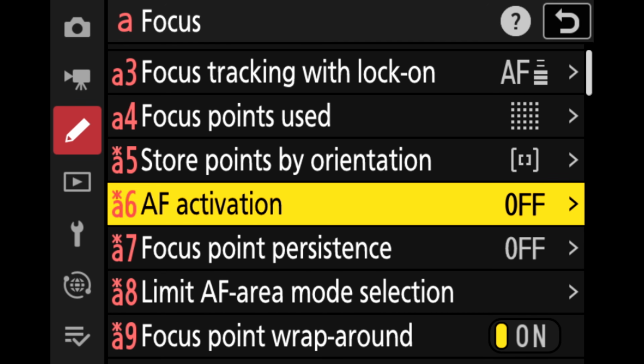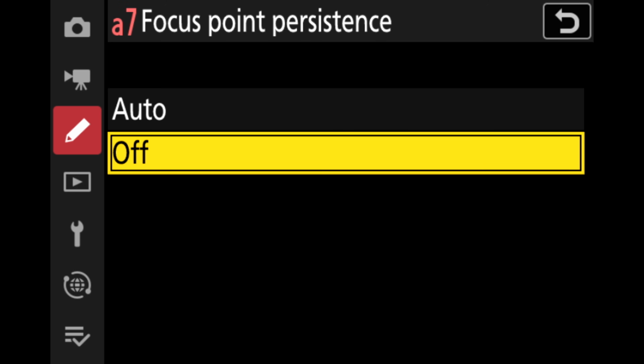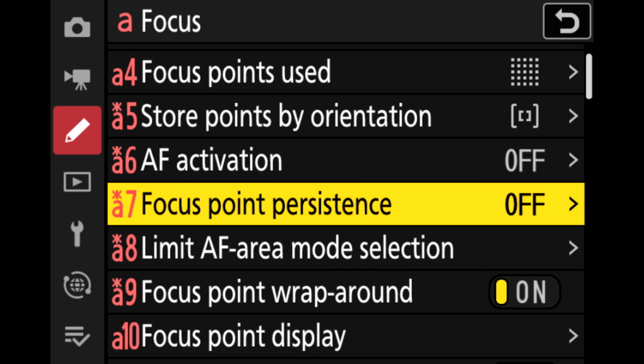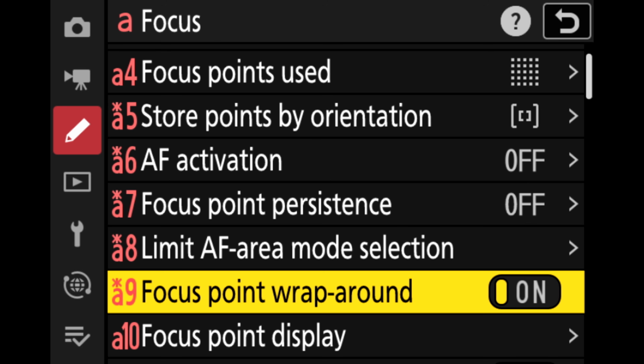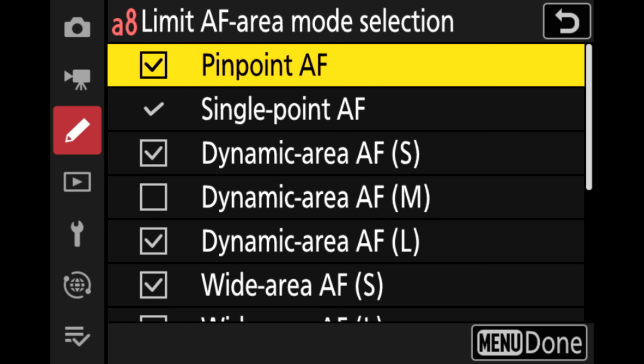Now go back to focus and then keep focus point persistence off, limit AF area mode selection, because when you want to cycle through all these autofocus modes, there are too many to choose from at times, but many of them are actually important.